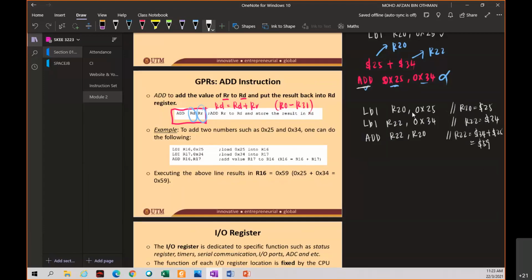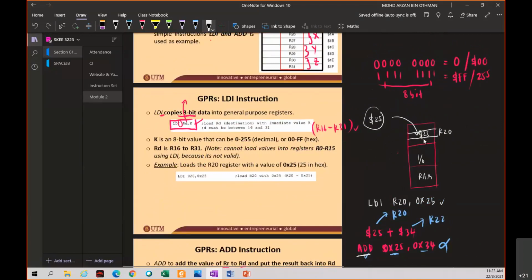Any question? This is how we use the registers in order to do arithmetic operations or logical functions. Sorry, Doctor, what do you mean by the immediate value? Immediate value means the value that is not inside your data memory, the outside value. If the value is inside your data memory, then it does not belong to immediate value.